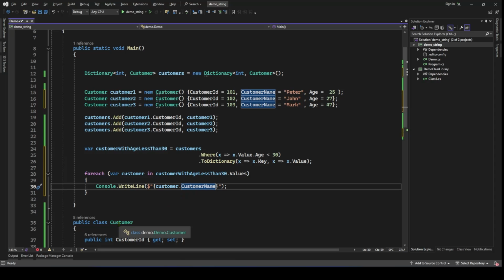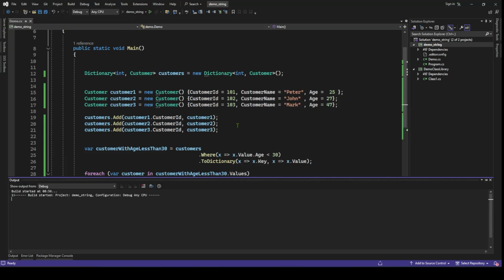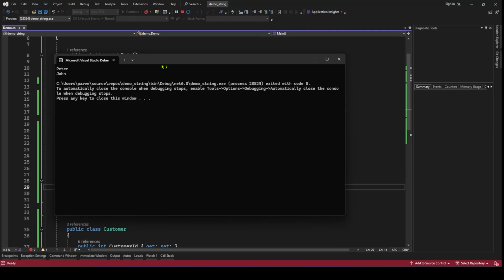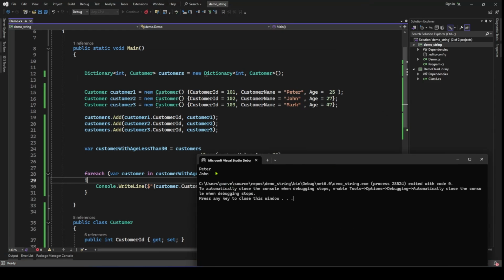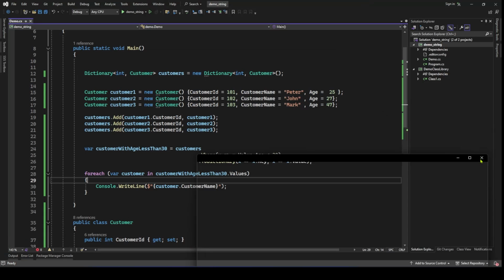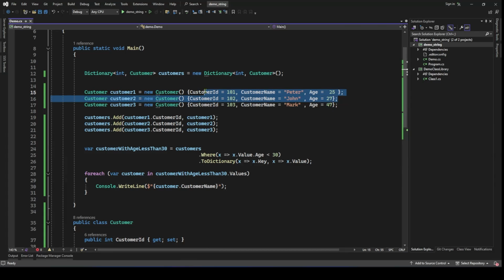I am using a foreach loop to print the customer names whose age is less than 30. If I run my program, you will notice we are getting Peter and John, because Peter and John are the only two customers having age less than 30.